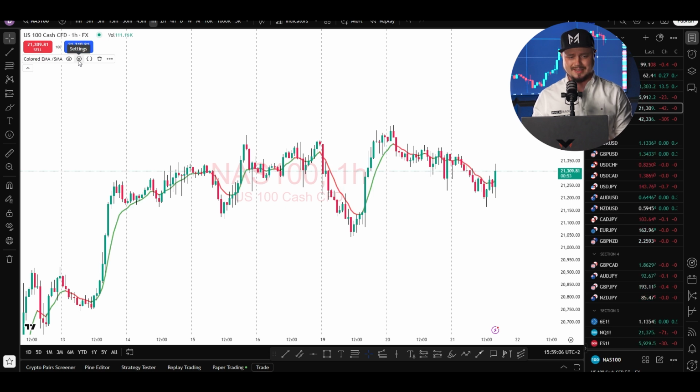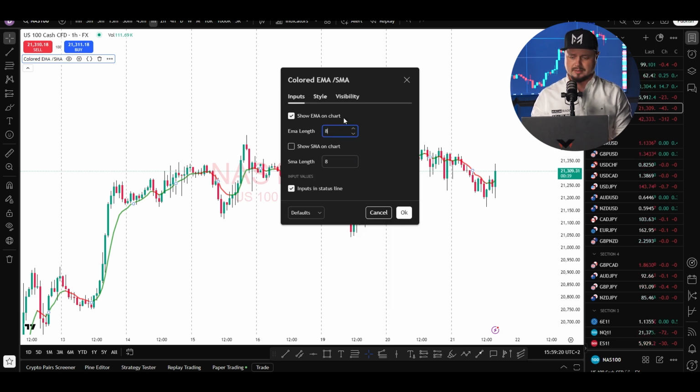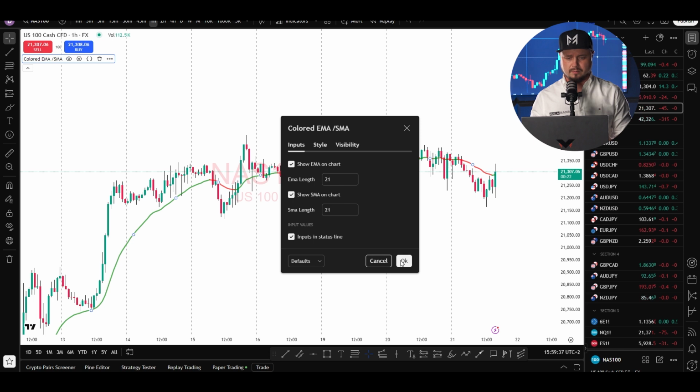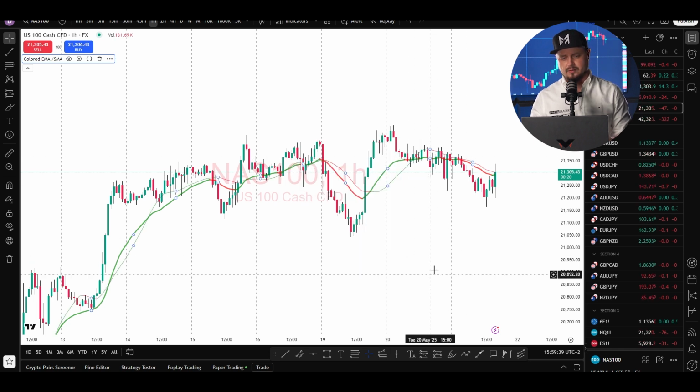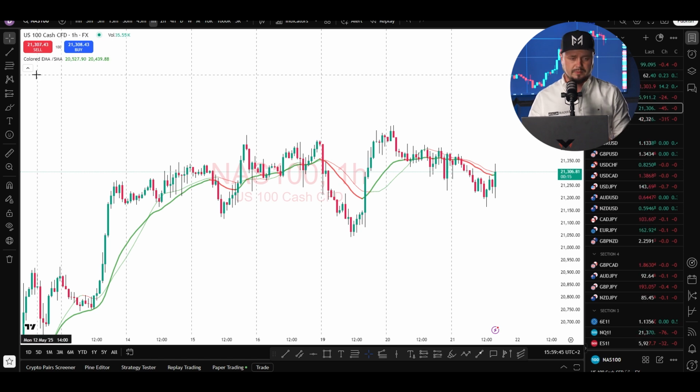If you want to change settings, just click on here and you can change colors of the exponential moving average. Actually, you can change settings of every single indicator, okay? Inputs, let's say we want to make it 21 as well. Just mark it over here and click OK. You can see now I got two different lines on the chart. If you want to remove an indicator from the chart, just click on this rubbish bin right here.